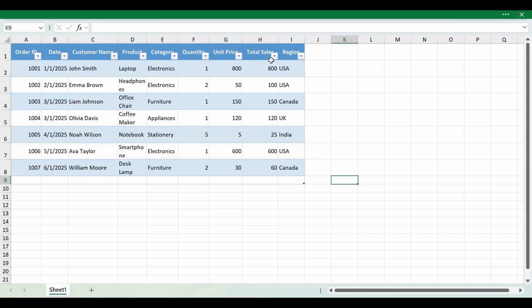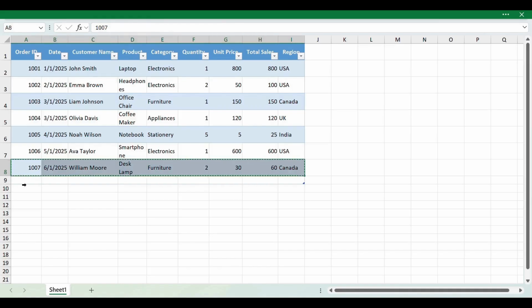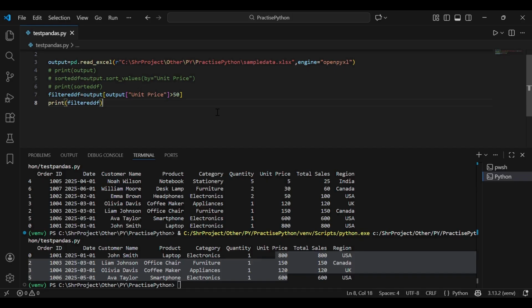Let us switch back to Excel. Now we will make a small change in the data. We will try to add a duplicate row. Copy the last row. Paste it and save.